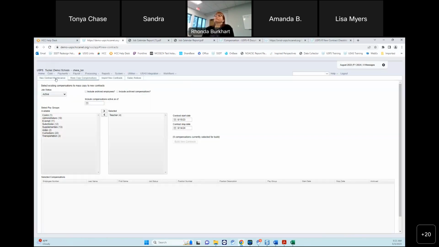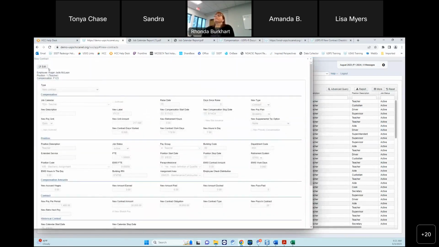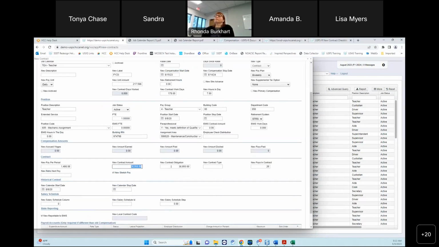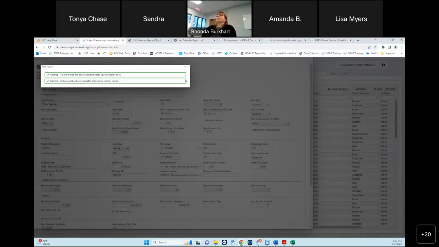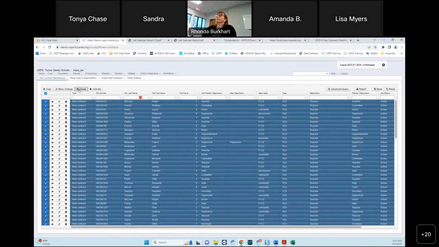And then they are all over here in my new contract maintenance. So if I go in here, I can edit each one individually. You can see it updated my compensation start and stop dates, but again, that's the only thing that got updated. So I would still need to come in here and update all of my information. So that's option number 2.